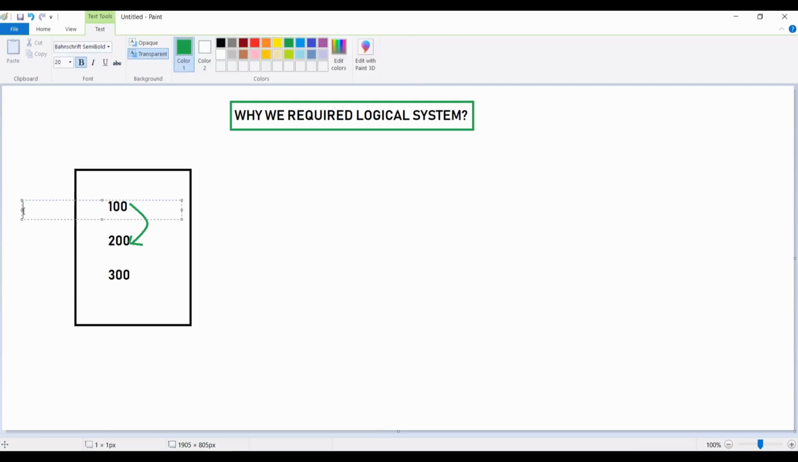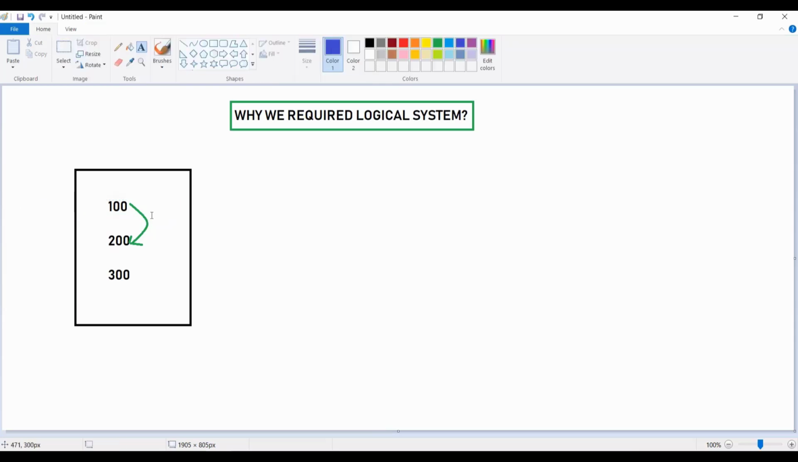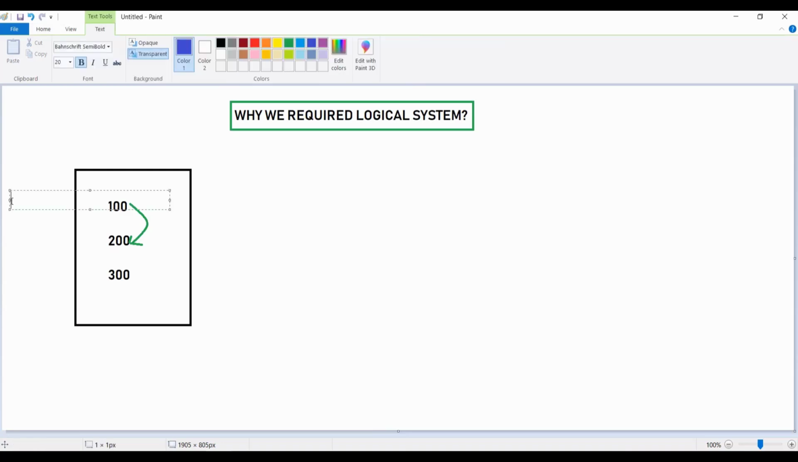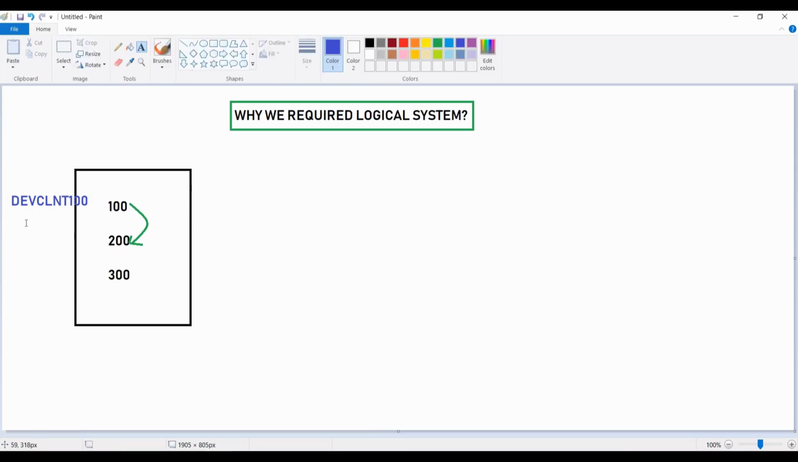Suppose this 100 client is holding DEV, if it is the development system, CLNT 100. This is the logical system for client 100. And next, when you perform a client copy, this logical system also comes into the 200 client. So then what is the requirement for the logical system?